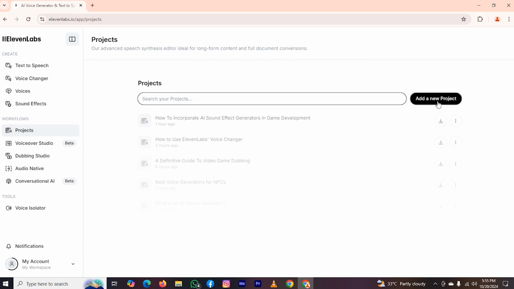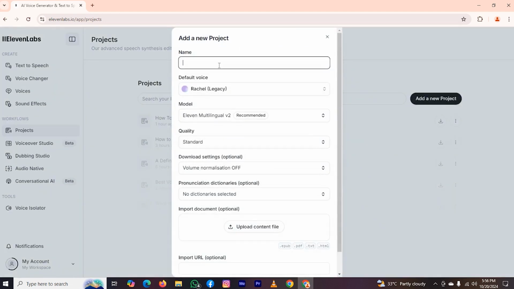So that's why I need to click on this option, Add a new project. Enter the name of your project, like I am writing. After writing the name, this one is the accent. You can choose as you want. The benefit is that when you open the project, you don't need to choose the accent again and again. I choose this character as a default. The name of this character is Rachel.